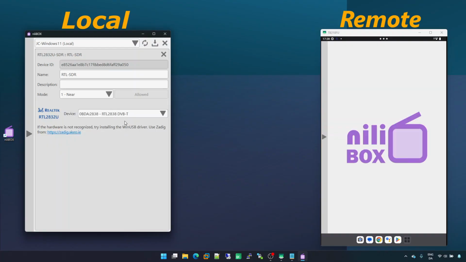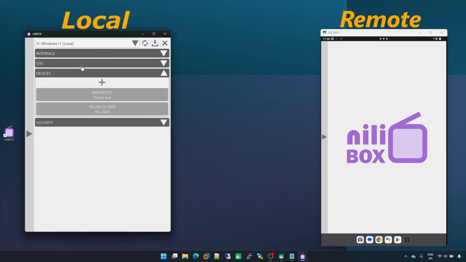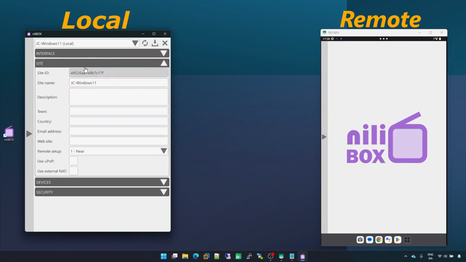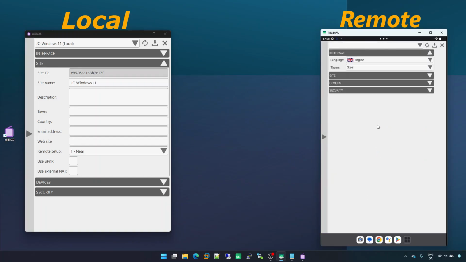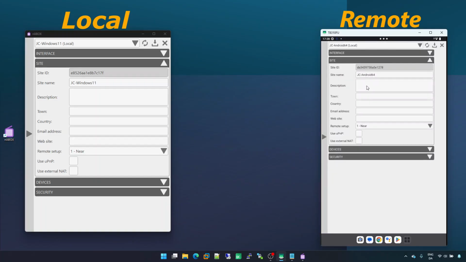Something else that we can do remotely is to configure another instance of niliBOX. Let me show you this. This site here, the one that we are calling local, is called JC Windows 11. And this one here, the remote one, is called JC Android 64. We are going to configure from the remote instance the local instance.